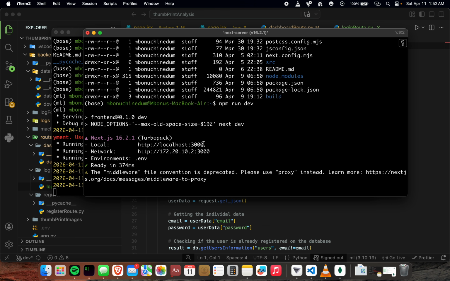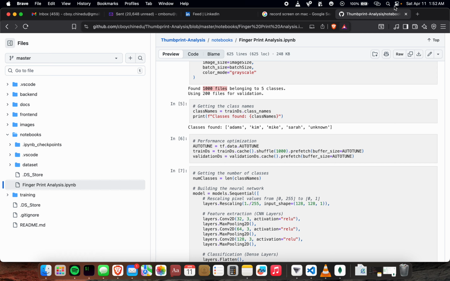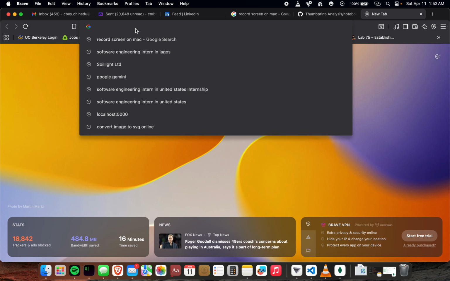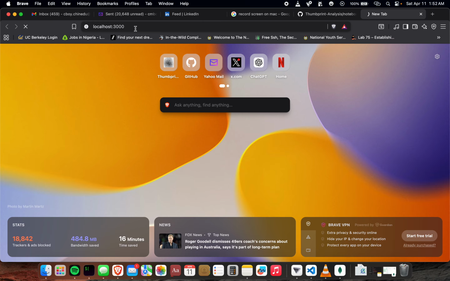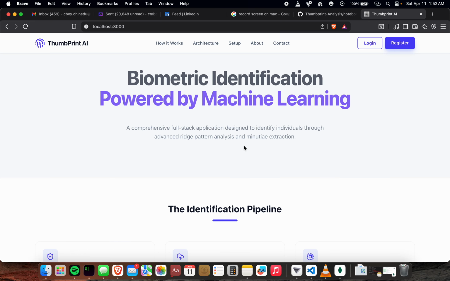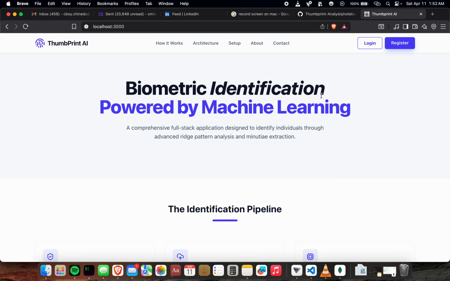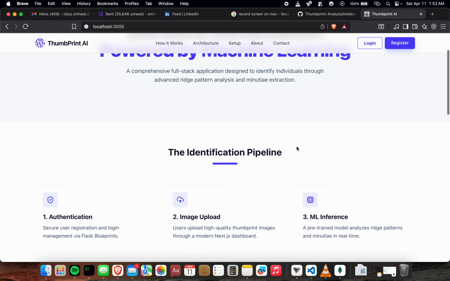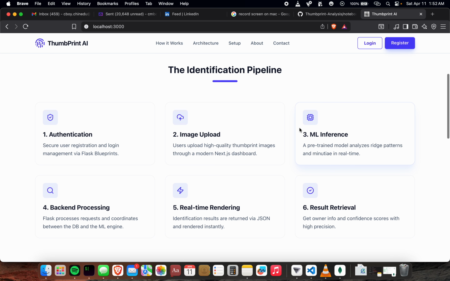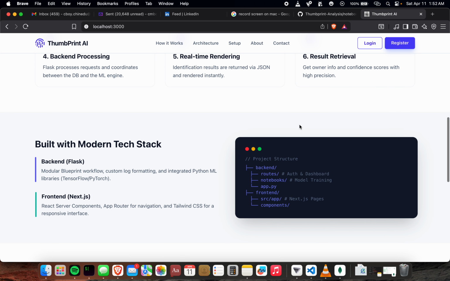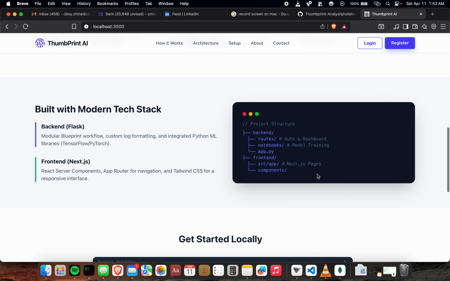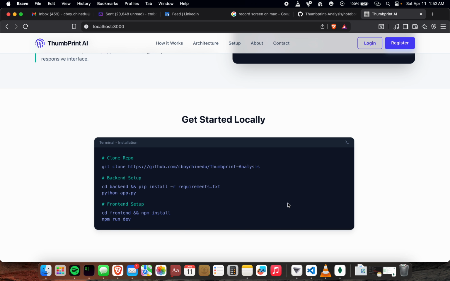So I'll copy this URL and open it in our browser. I'll paste it here, and voila, we have our project running. If you notice, this is biometric identification, a comprehensive full stack application designed to identify users through advanced ridge patterns and feature extraction. So this is the identification pipeline, the modern tech stack, and how to get started with the project.